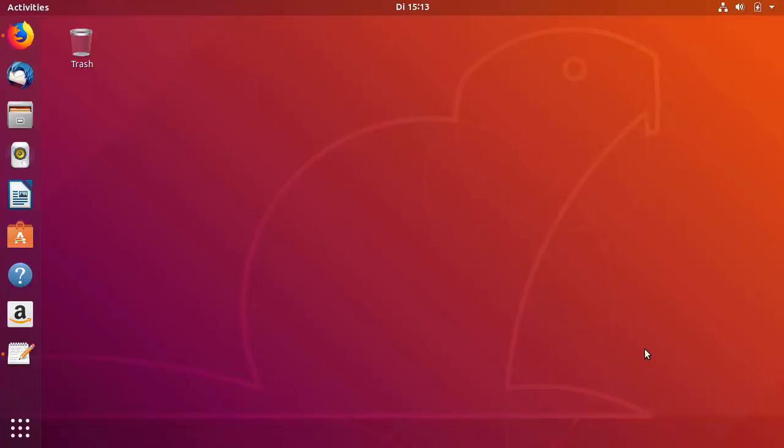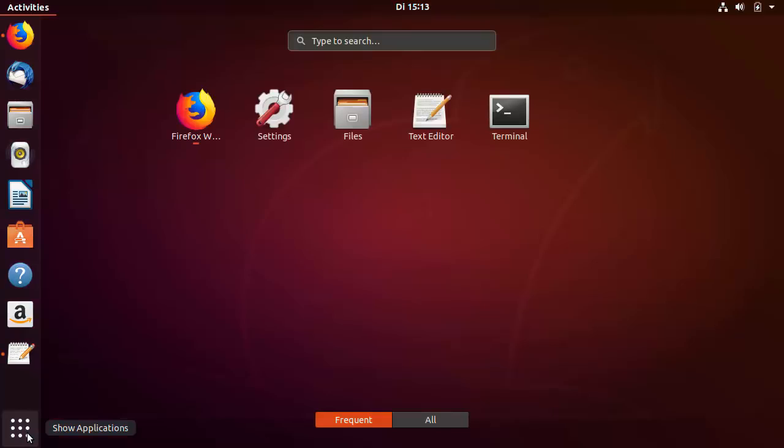Hey guys, in this video I'm going to show you how you can install VirtualBox Guest Additions on Ubuntu 18.04 desktop on your VirtualBox. So let's get started. First of all, before installing Guest Additions, we need to install some packages.